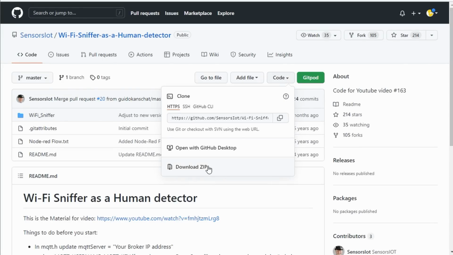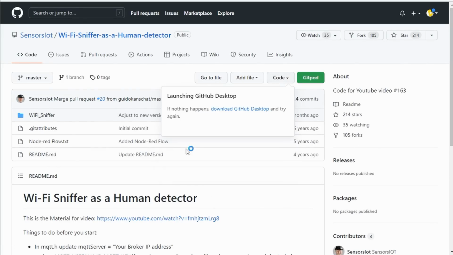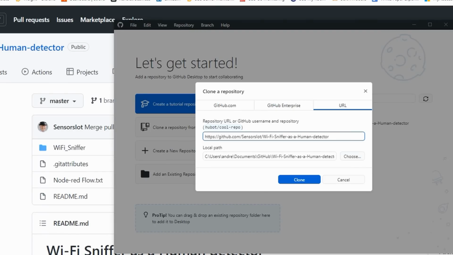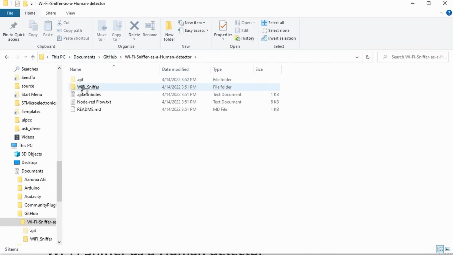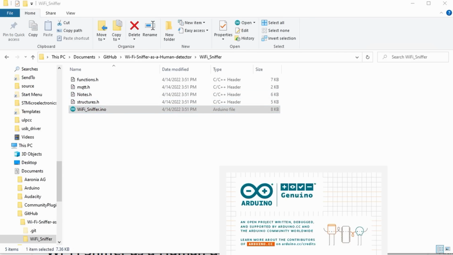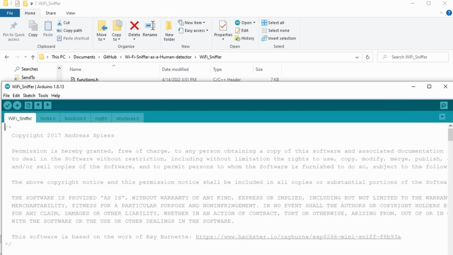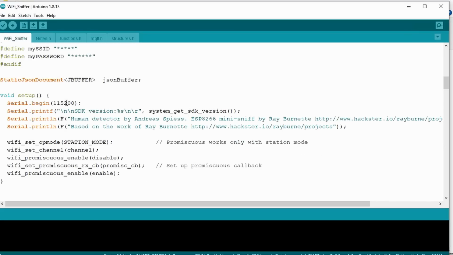Instead of downloading a zip file, we hit Open with GitHub Desktop. If not already done, we are asked to install the GitHub Desktop program. The desktop tool opens and proposes a folder, and the project name is automatically added. Now we can go to this folder and work on the project using the Arduino IDE. Let's assume we want to change the serial speed to 9600 and save the file.